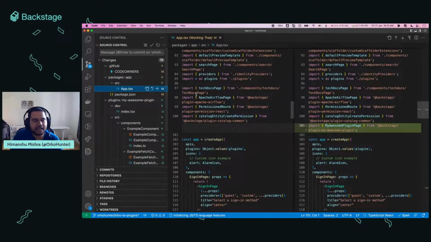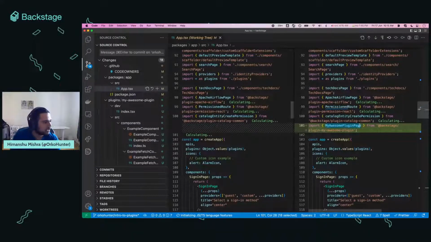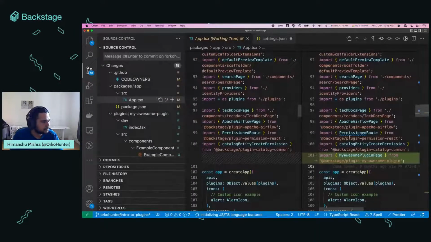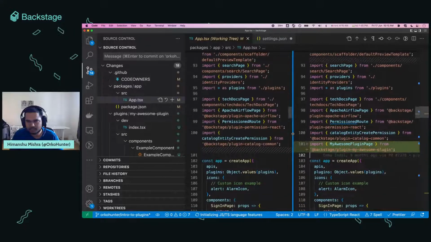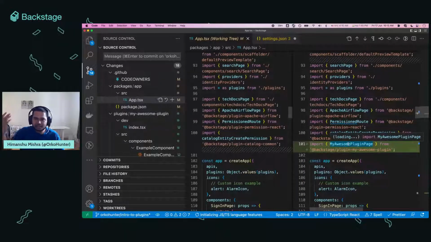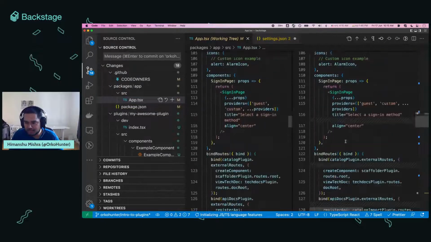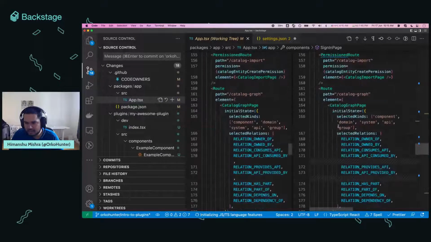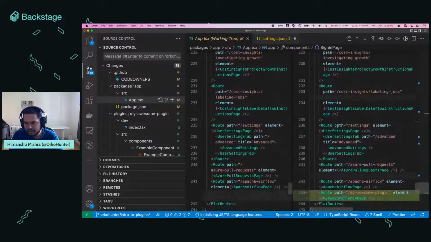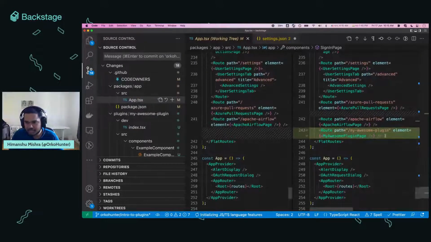But in the front end part of Backstage, which is inside packages app, it is importing something called my awesome plugin page. I hope you can read it well. Let me zoom in more. So this is a page, like a simple page that comes from my plugin. And then it must have added a route. There we go. So it has created a route. So if I go to my Backstage and I go to /my awesome plugin, it's going to render the page that exists in my new plugin.